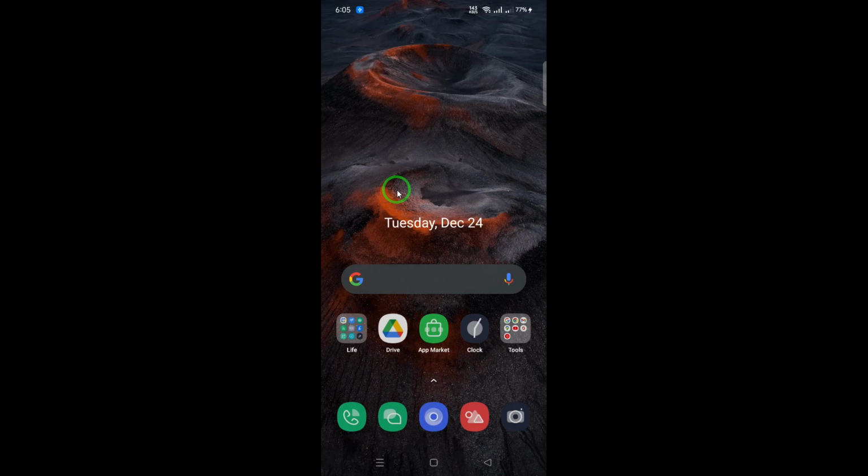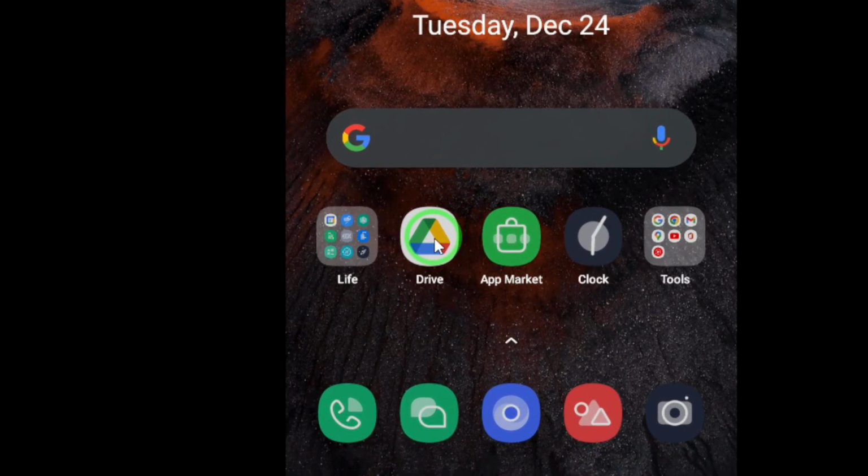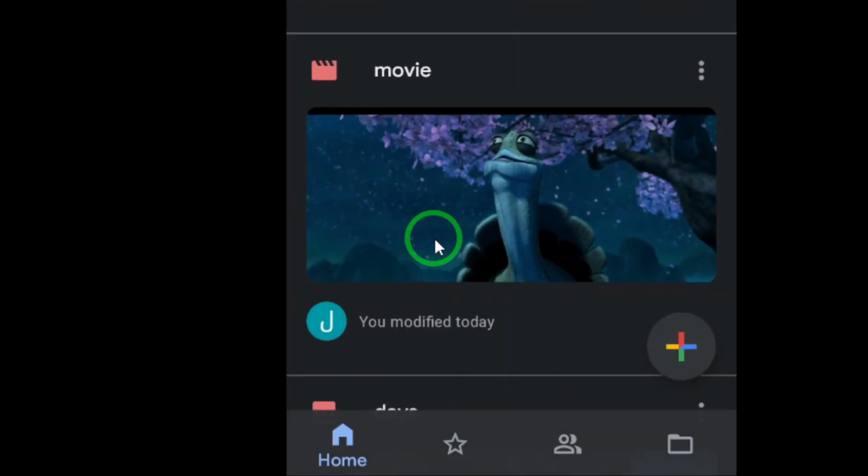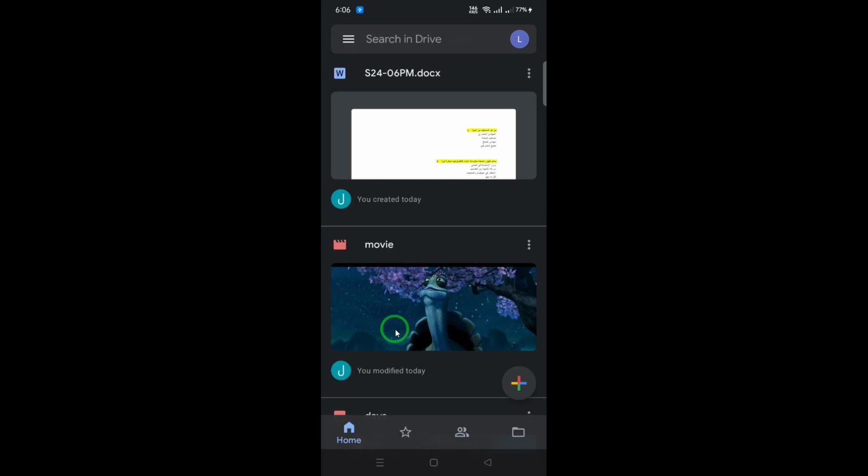To get started, first open the Google Drive app on your device. If you're using a computer, simply navigate to the Google Drive website. Once you're in the app, take a moment to familiarize yourself with the interface.